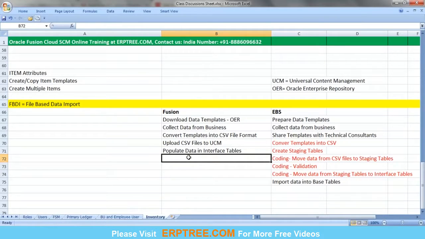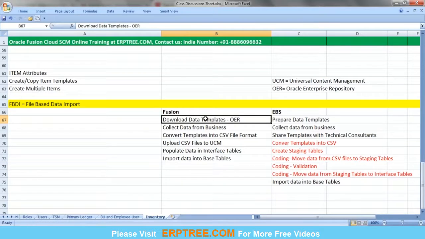After populating the data in the interface tables, we have to import data into base tables. That's all. So this is the process we have to follow to execute data conversions in Fusion applications. There is no technical effort required to perform these data conversions. The data conversions may be related to master data or transactional data. Same process we follow. The templates which Oracle is providing are very much validated templates.